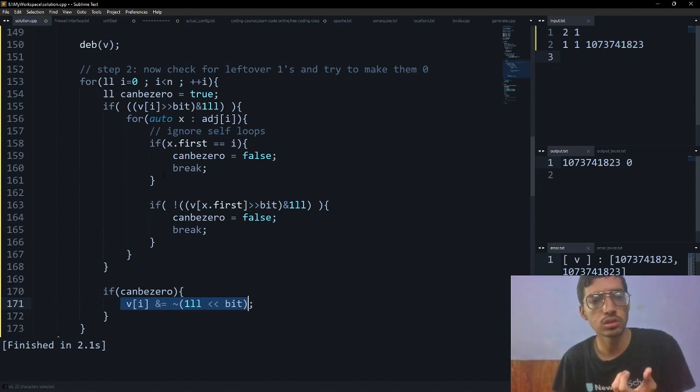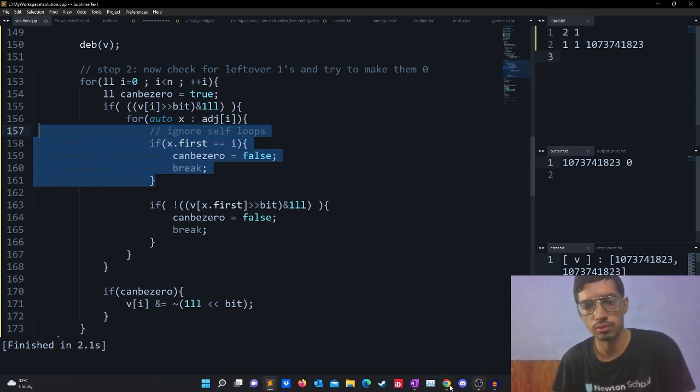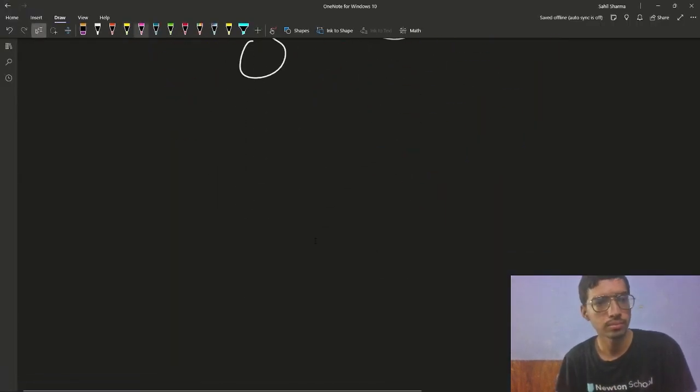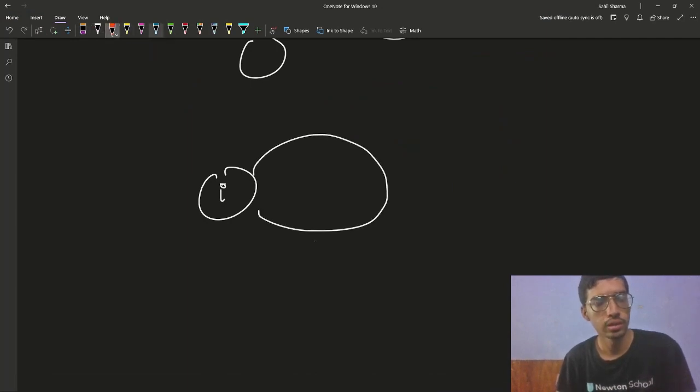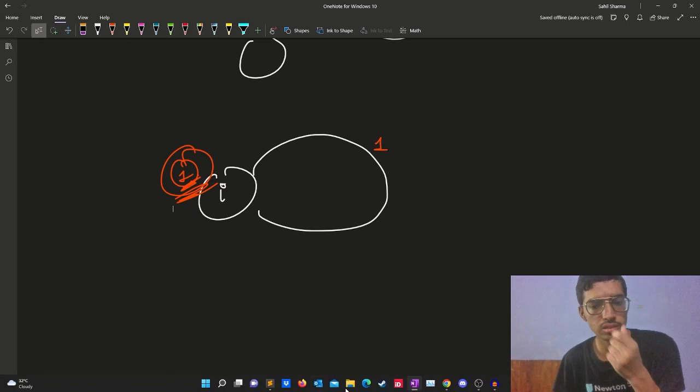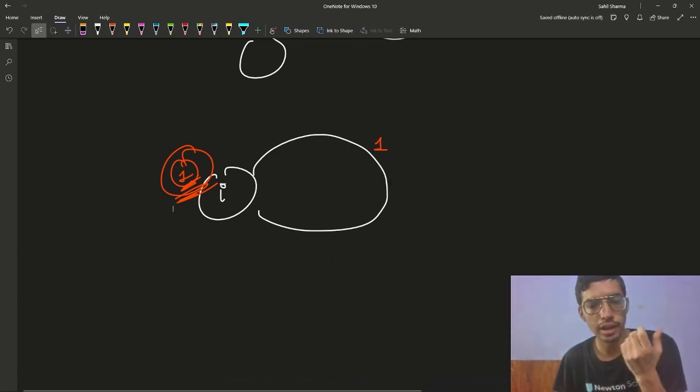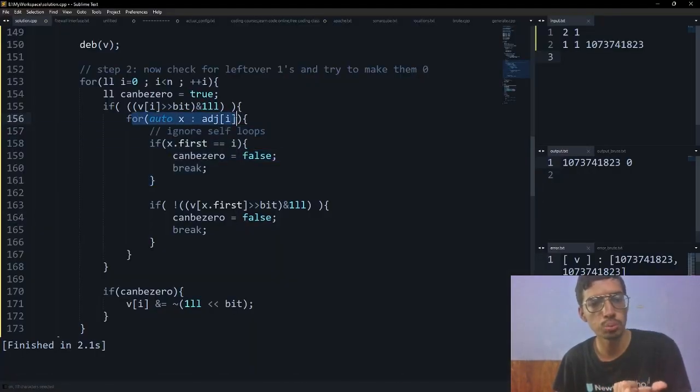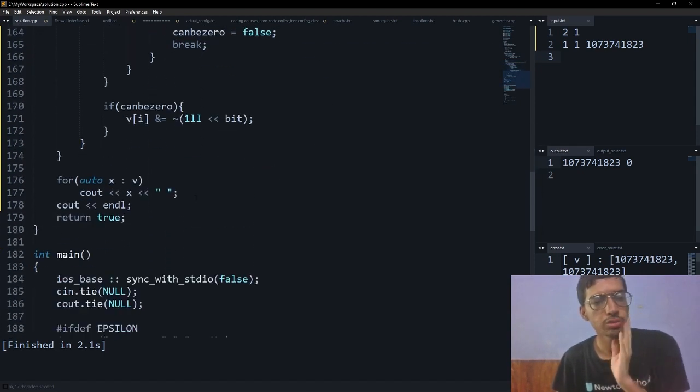And there's a special case: you also have to ignore self loops. For example, if you have a node I and there's a self loop, and the value of this is, let's say, 1, now you have to be a 1. You cannot be a 0 anymore. So if there's a self loop and the value is 1, then you have to be a 1, so canBe0 is equal to false. That is the special case that you also need to think about. And in the end, you can just print out your array after you have solved for all the bits, and that will be your final answer.